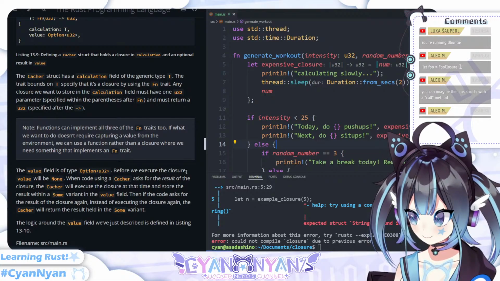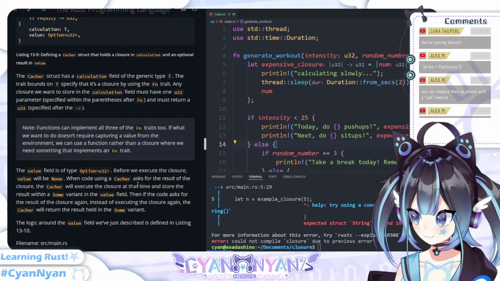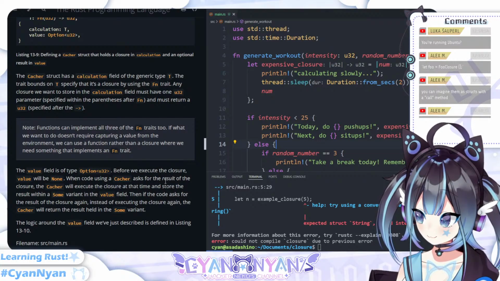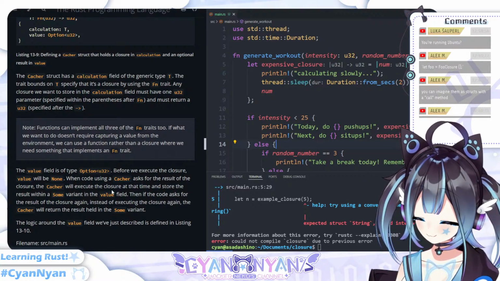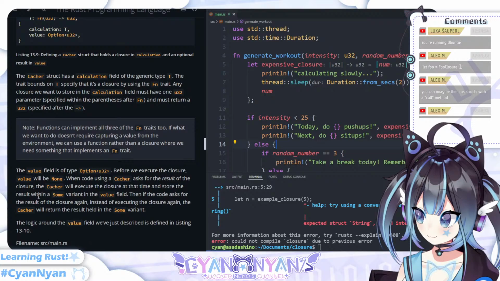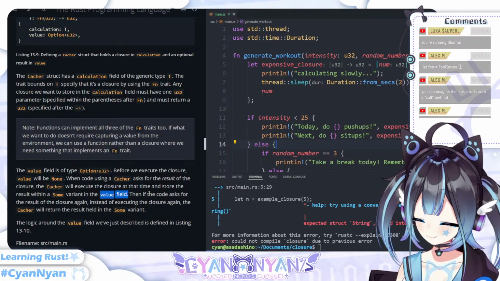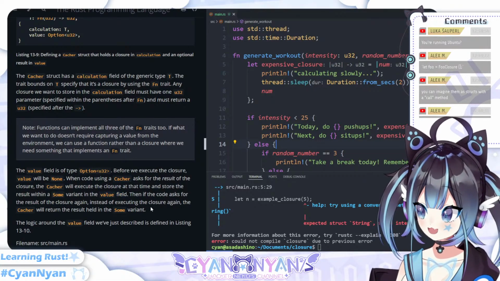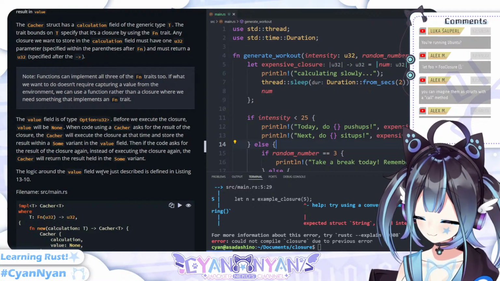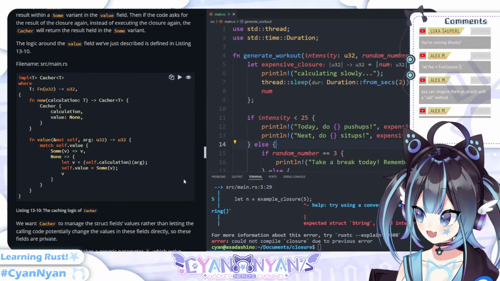So before we execute the closure, the value will be None. When the code using a Cacher asks for the result of the closure, the Cacher will execute the closure at that time and store the result in a Some variant in the value field. Then if the code asks for the result again, instead of executing the closure again, the Cacher will return the result held in the Some variant. The logic around the value field we've just described is in here.